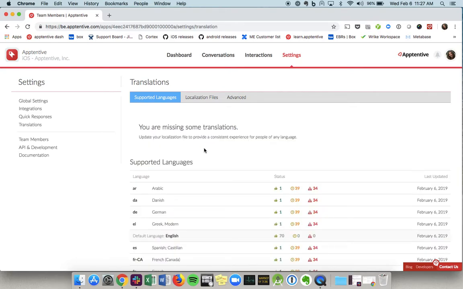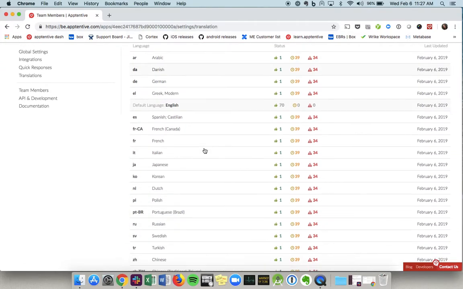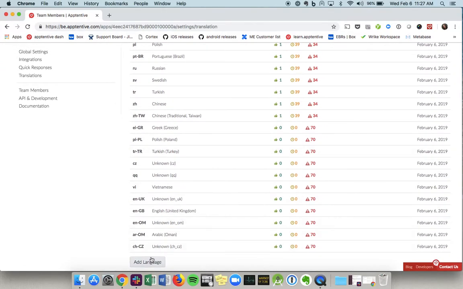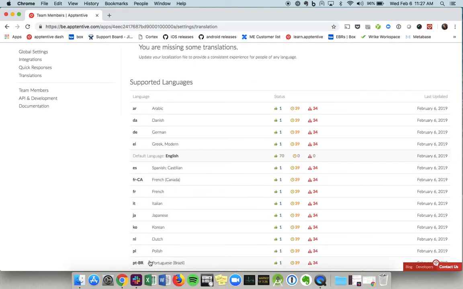From here, there are a few things to point out. This first page will show you all of the languages that have already been set up. And if you scroll to the very bottom, there's also an option to add another language. So if you want to add a language that's not listed here, or something like a dialect, you could do so right there. And within this page as well, you'll get an idea of which translations are out of date and which ones need to be updated.